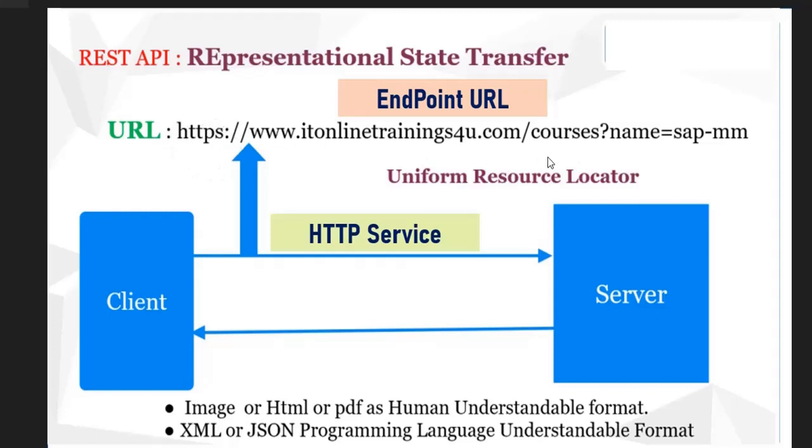To form this URL, you need to remember the different sections or parts in it. This is the endpoint URL. HTTPS or HTTP are the protocols. In general we use HTTPS because it is the secured one. For our practice purposes, we can use the HTTP protocol, which is not secured.